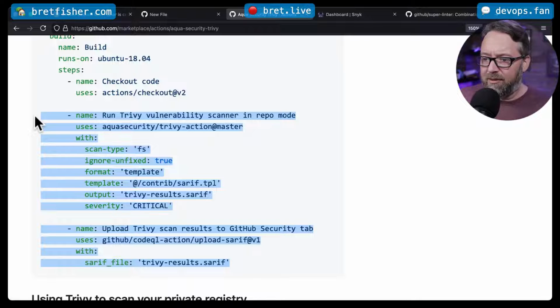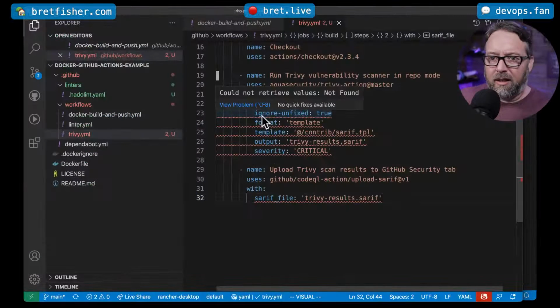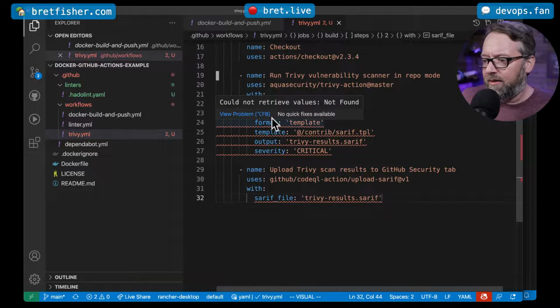I'm going to use, I only need this part right here. This is their specific step. And so in this Trivy file, I'm going to do that. And then, I don't know why. Okay, it's giving me an error in the coder, it's giving me a code in VS Code.